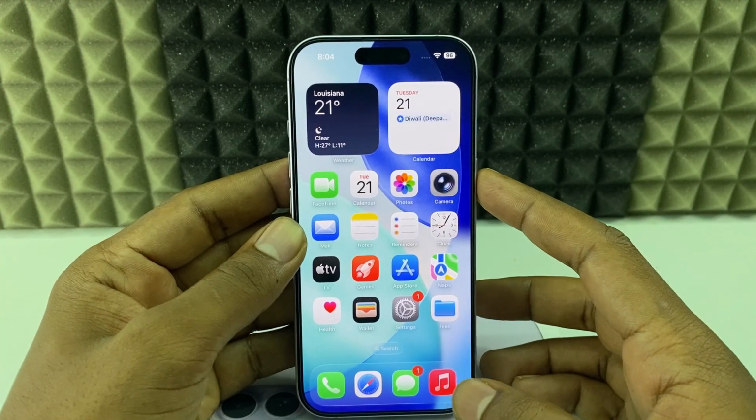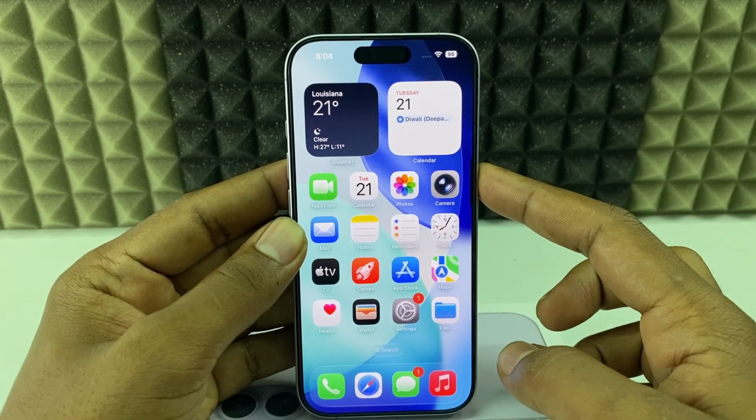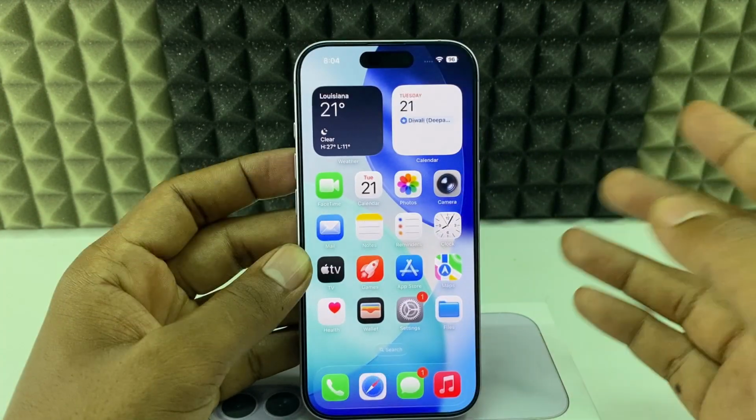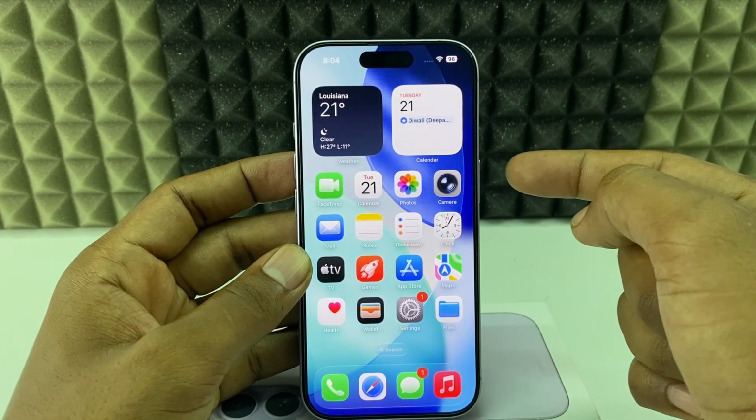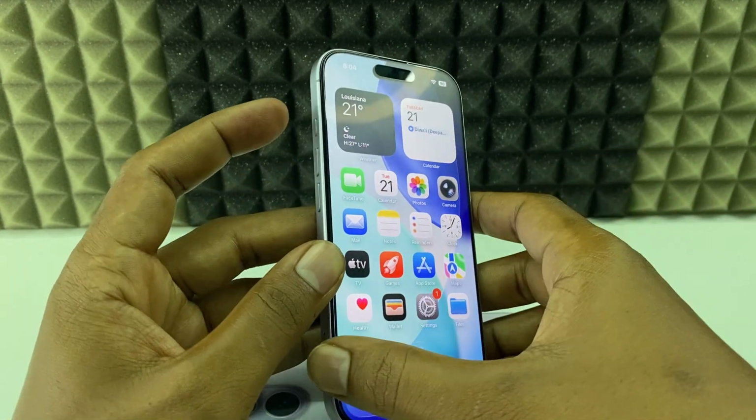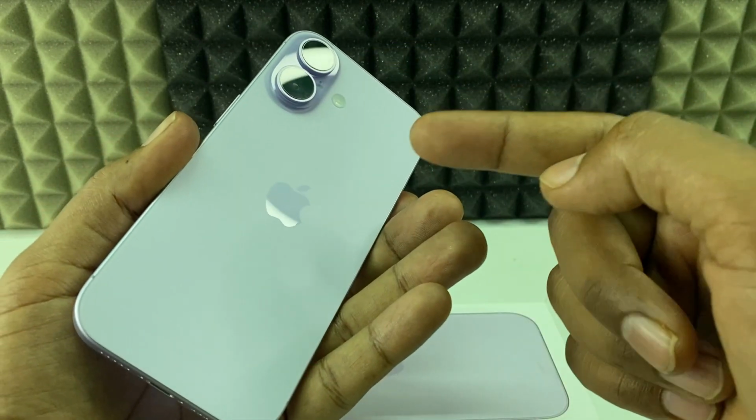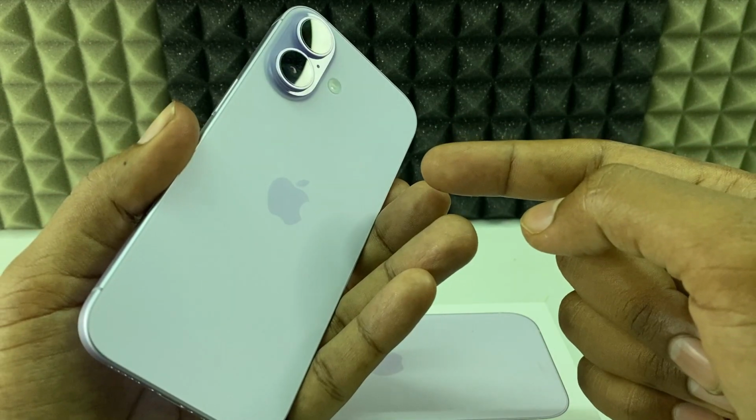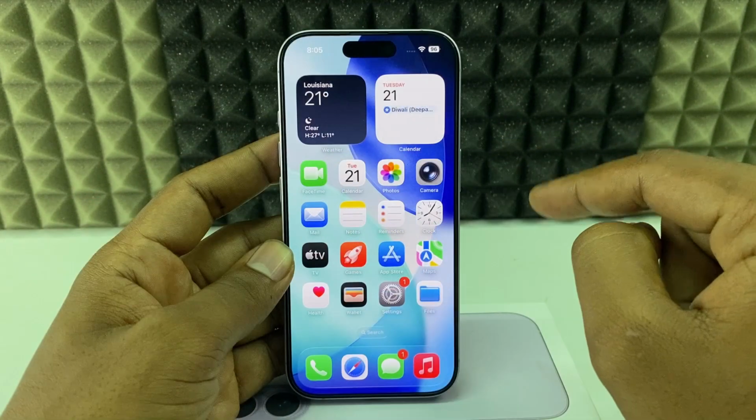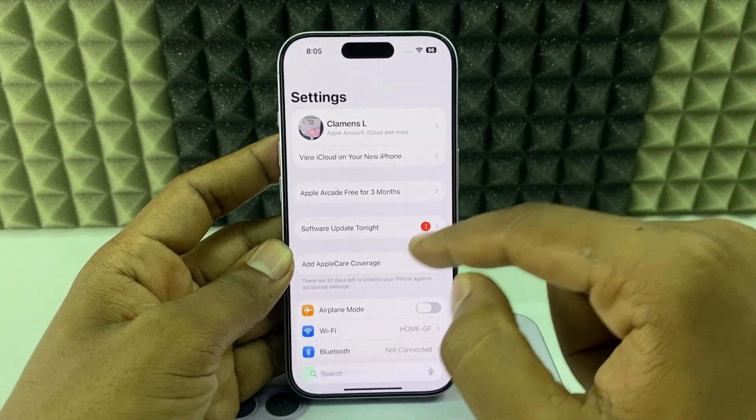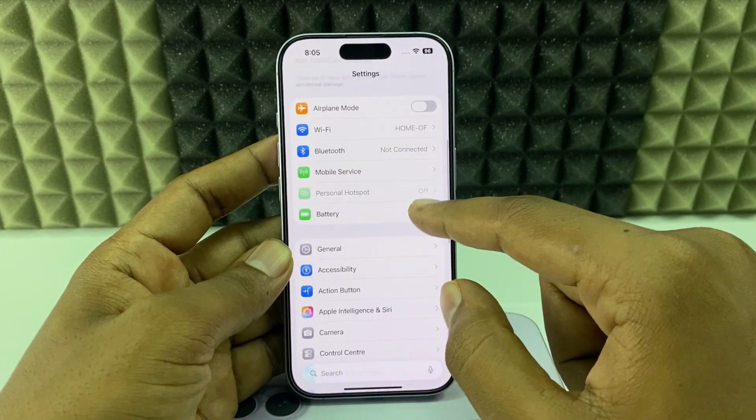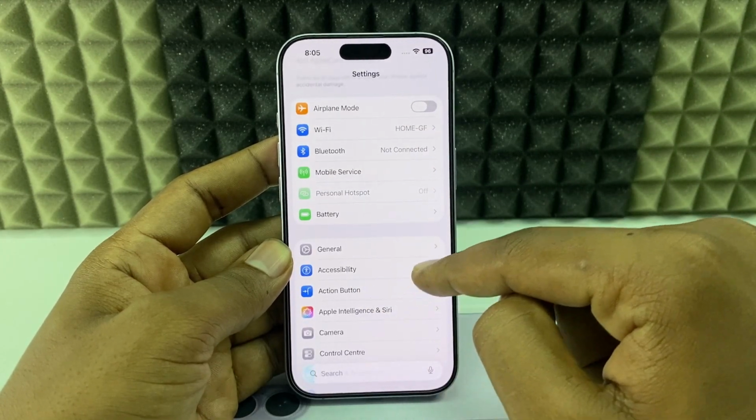If you don't like the Siri activation on the side button, I'll show you how to change your Siri from here to your action button. I'm using iPhone 17. This is the same for all the latest model iPhones. So you just head to settings, scroll down a bit, and open action button.